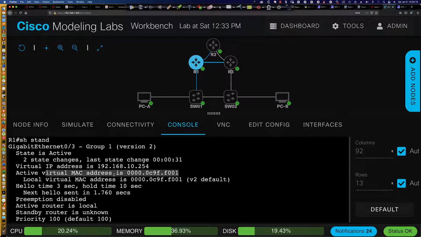That was for version 1. In version 2, the MAC address is 0C9F, and then it's F.F. So F.F, I'm sorry, 001 at the end, right? And so that is what we're going to be seeing for that virtual MAC address because we flipped over to version 2.